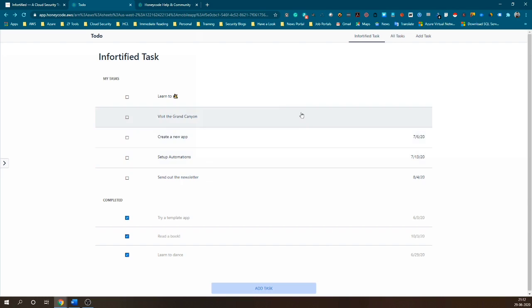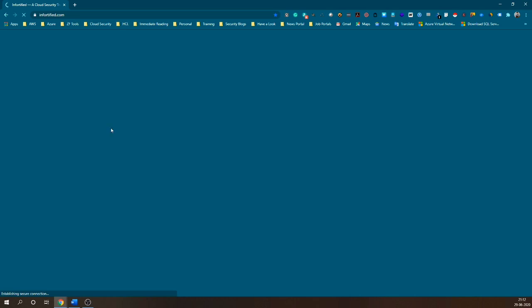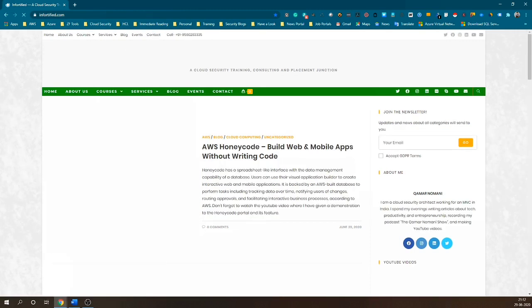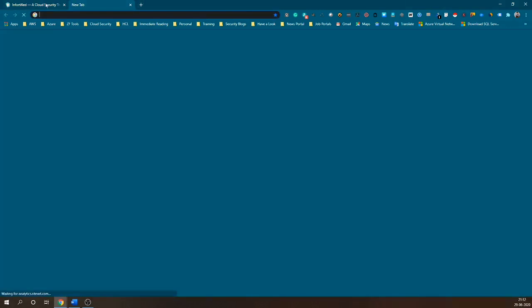So this is the quick and easy demo to show how easy Honeycode is. You should also go ahead and check and explore if this is something that you can use or utilize the free version, or even if needed the pro version or the other version that you feel like you should go. I already have written about this in my article, which is published on awinfortified.com. If you want to read about it in detail, you can go ahead and read.